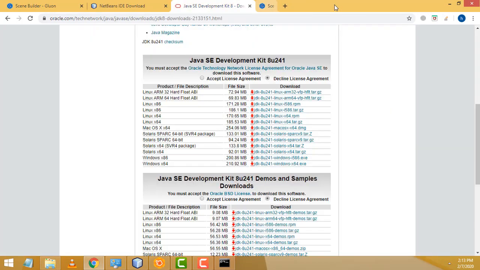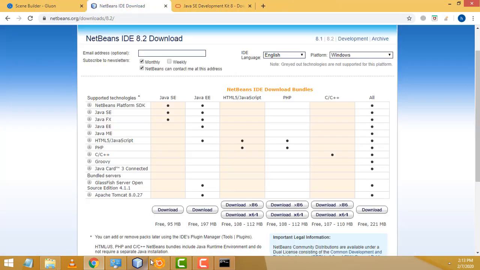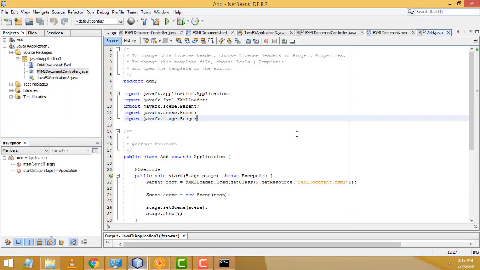Okay, you have to follow the steps one by one. First you have to install the JDK, the Java downloads. After that, NetBeans IDE. After that, you have to install Scene Builder. You have to follow the steps carefully.